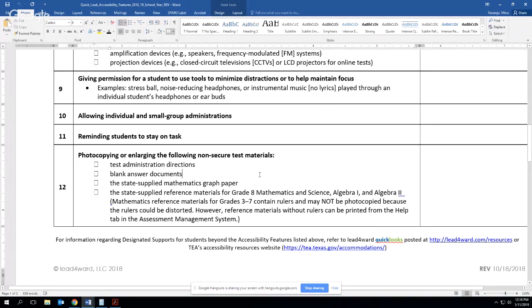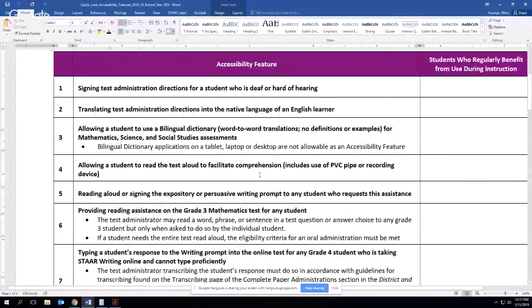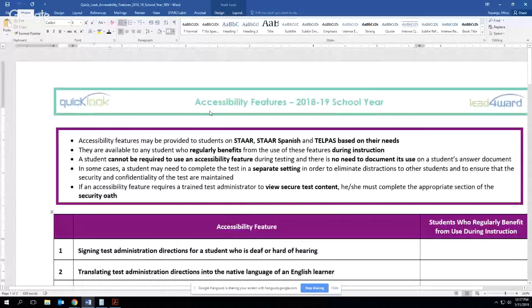Number 12, photocopying or enlarging the following non-secure test materials. Those are going to be more for students who have vision problems, which more than likely they're already 504. So once again, accessibility features, that is the official term to refer to when you want something for a student that doesn't require any kind of approval process. Oh, that one is quick and easy.